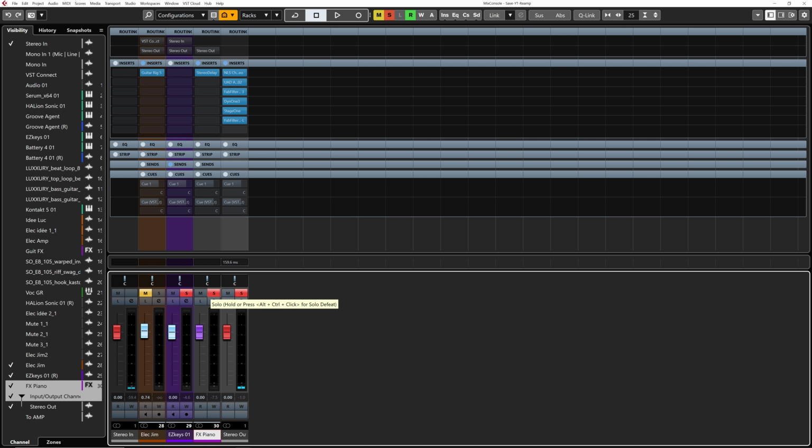If I solo this, let's listen to what that sounds like. So by soloing the effects channel track, I am also soloing the channel that is sending the signal into this effects channel track, and also the channel where the effects channel track is routed to, in my case, the master output. But when I click on listen, that will only monitor the channel itself without the signal coming in, so without the dry signal, and without the channel where that effects channel track is routed.